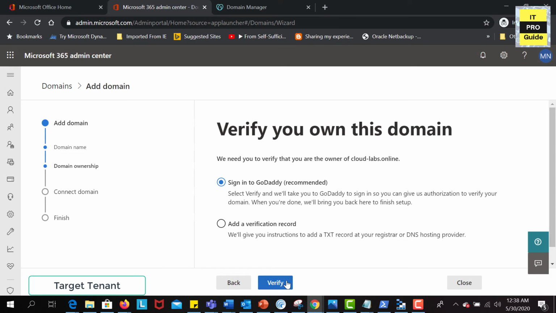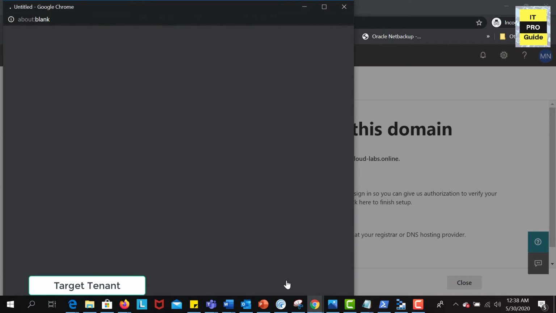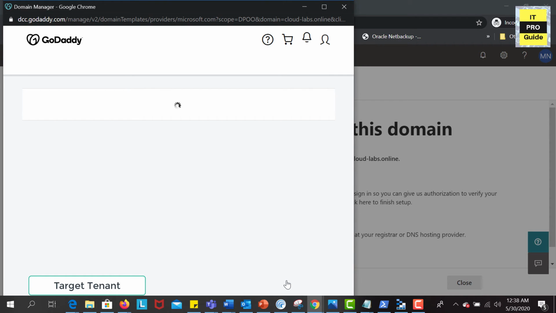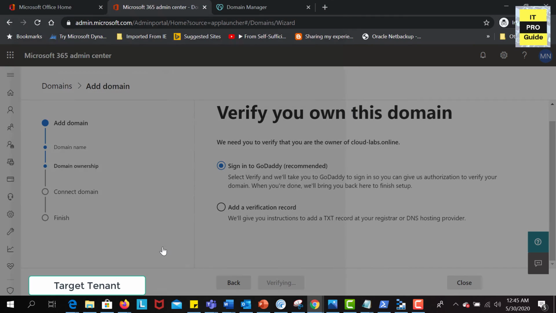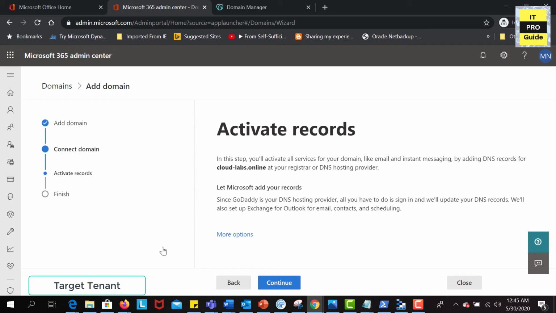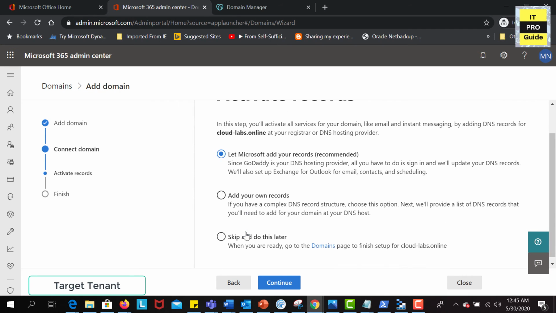I'm going to use the sign into GoDaddy option so that I can quickly get verified with this domain. Click on the connect button so that the verification will complete. Now the domain verification part has completed. It is time to add exchange records to our domain.